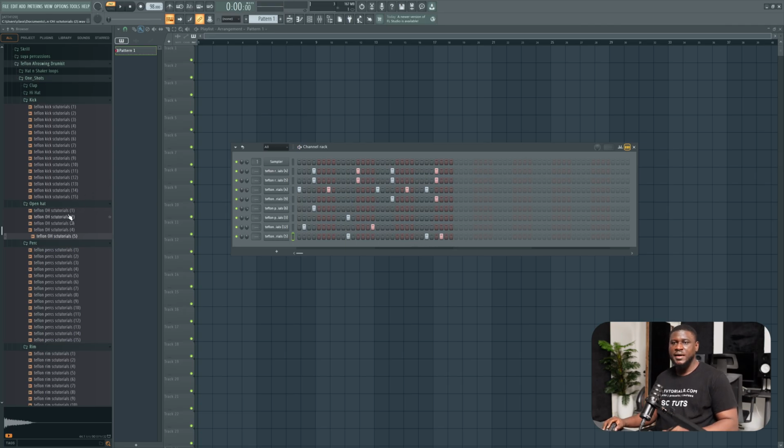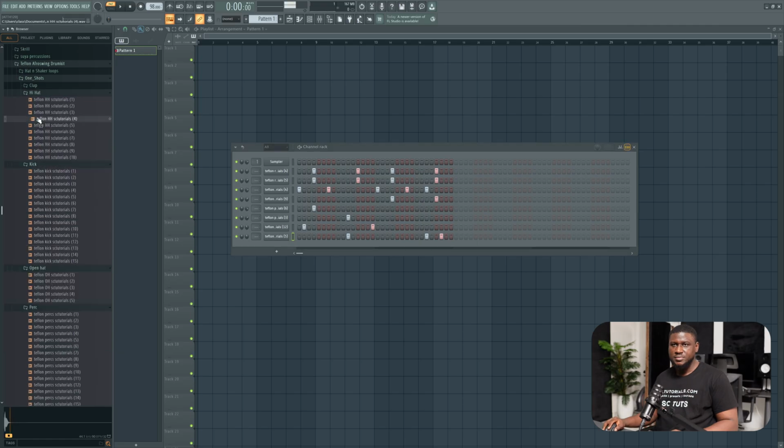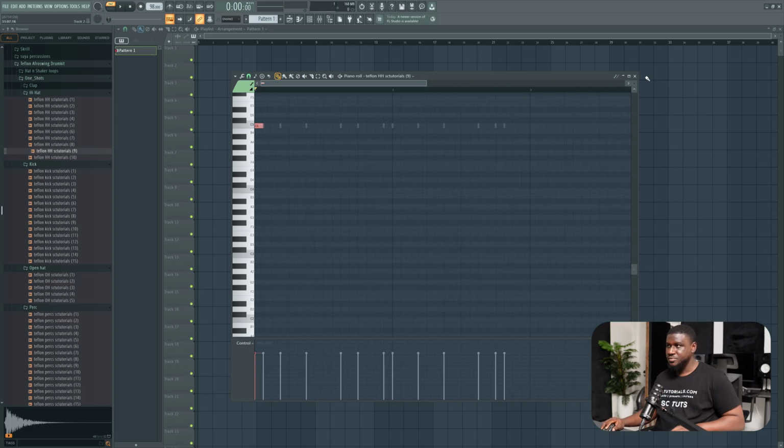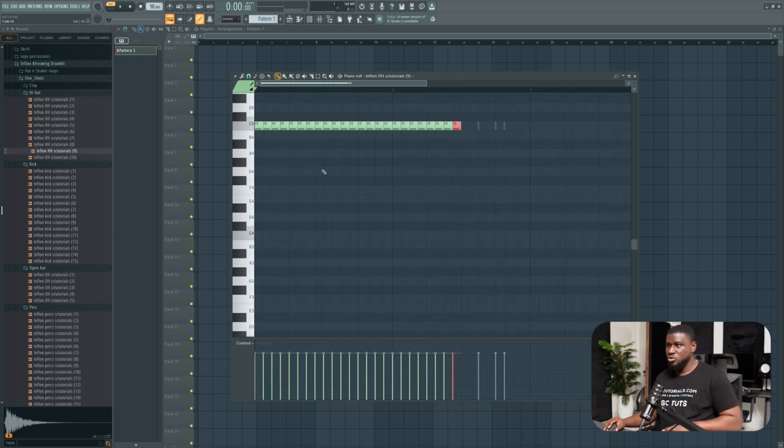Next I'm going to add a hi-hat, okay? So I'm going to come to the hi-hats. Then I'm going to come right here. Then I'm going to open the piano roll. And I'm going to play a simple pattern. Make sure you are in quarter beat. Drag and drop in here. Then duplicate. Let's make this bigger so you can see. Then duplicate with Command-B or Control-B. And this is how it should look.